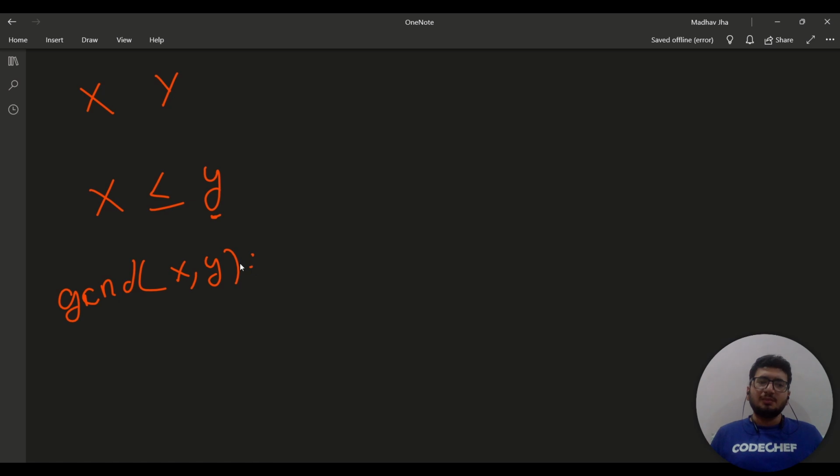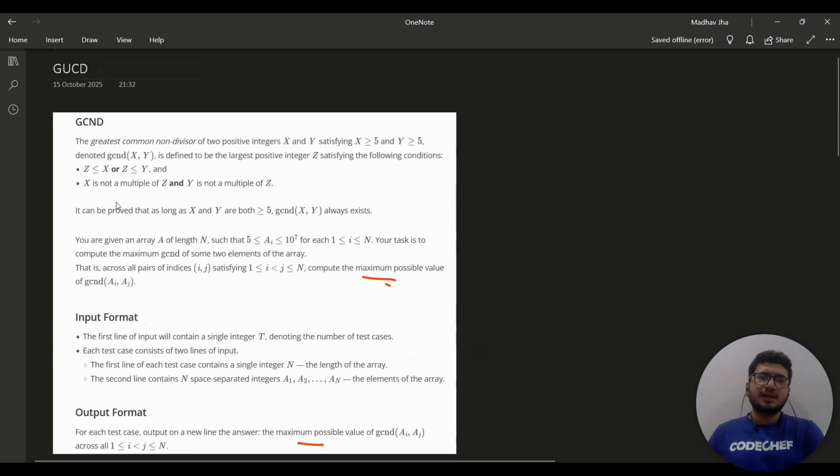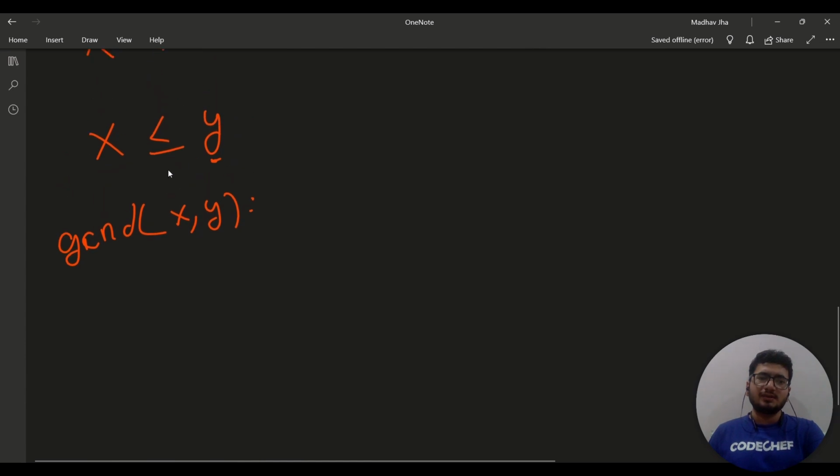So let's choose a number. We cannot choose y because then y will be divisible by y, so that will fail the second condition. So what else? Let's say we choose y minus 1. If we choose y minus 1, it is less than y, so that satisfies. y will not be a multiple of y minus 1, so that also satisfies.